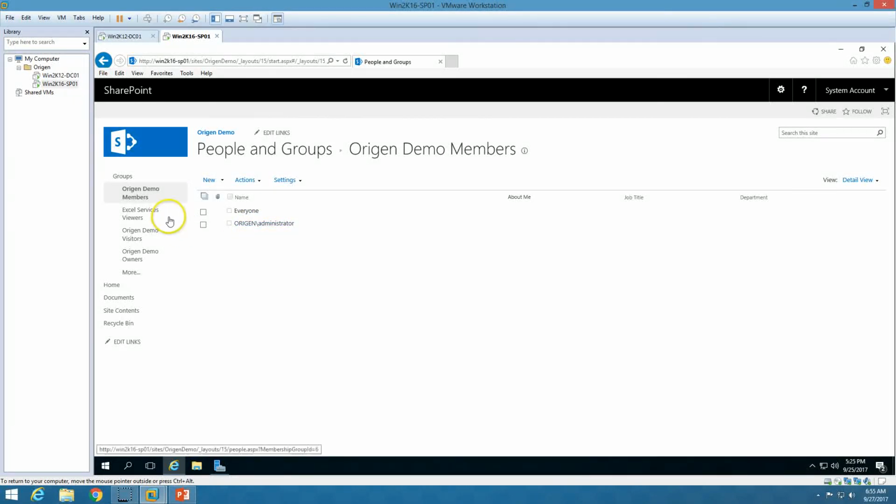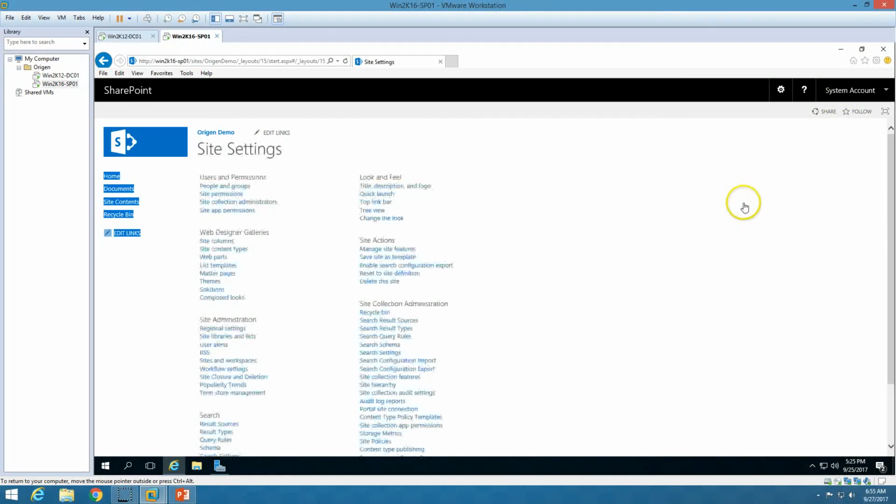And Excel Services, we have lots of things other than this. If you want to go again, you can see the site permissions, site app permissions. We have title, description, everything. We can change it. We have the web designer galleries, and everything is there.